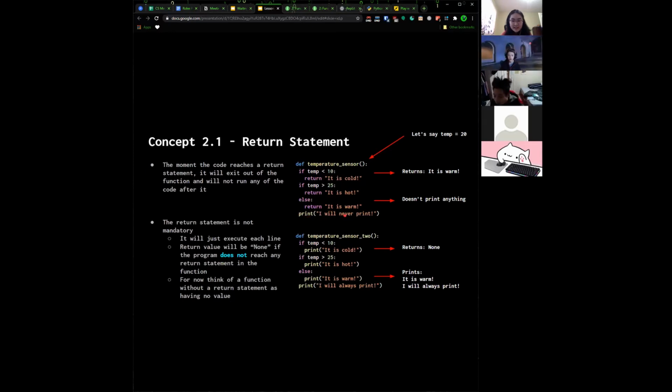Does that make sense? Does anyone need me to repeat it? So essentially what I'm saying is once you reach this return statement, it will never ever run any code after it.